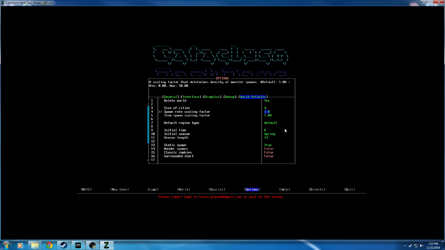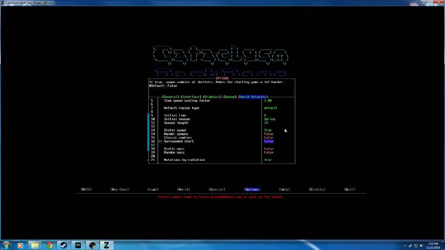What I like to do, maybe bring the scale rate factor down to 0.5, so half, and leave the classic zombies off, and then you can kind of experience everything in the game, but not so much of it that you die instantly. But now I'm just going to leave these at basic settings for now. Change the difficulty stuff later.